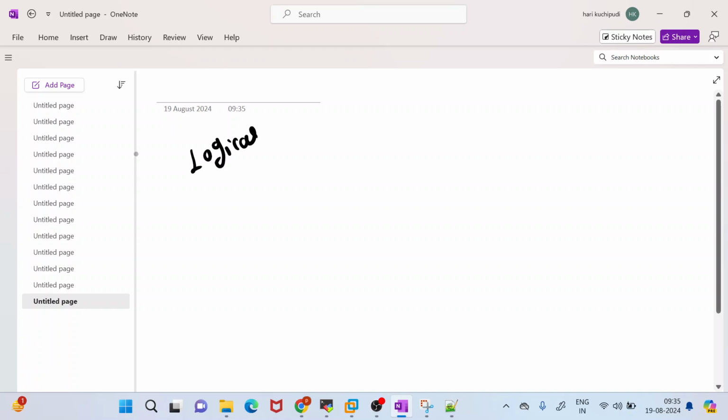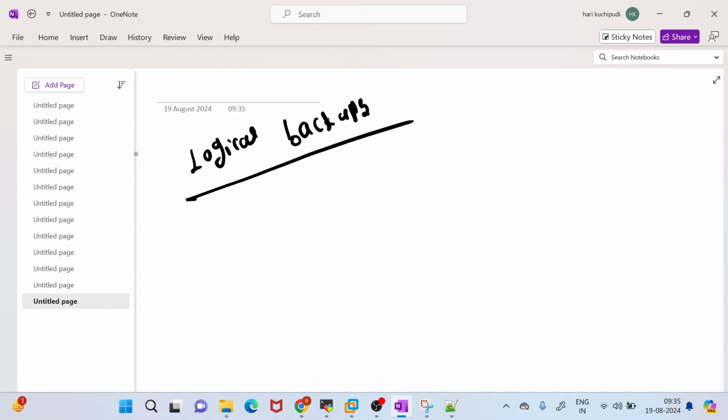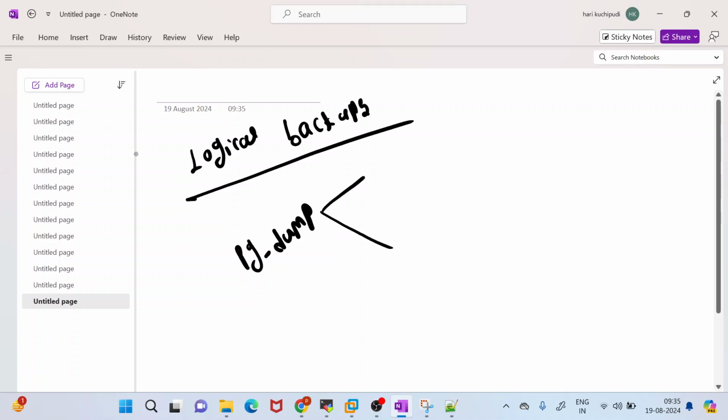Under logical backups, we are going to discuss how we can take backups using pg_dump. pg_dump is a utility like psql or pg_ctl, used to take backups of the logical objects in the Postgres cluster. pg_dump takes backups in two formats.